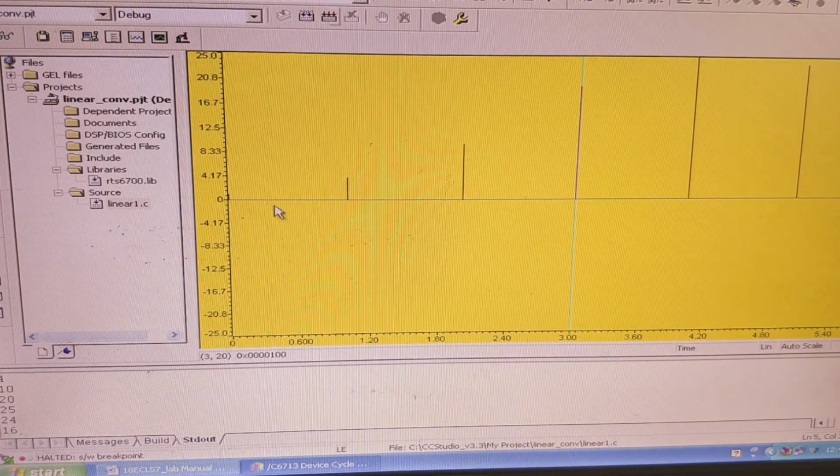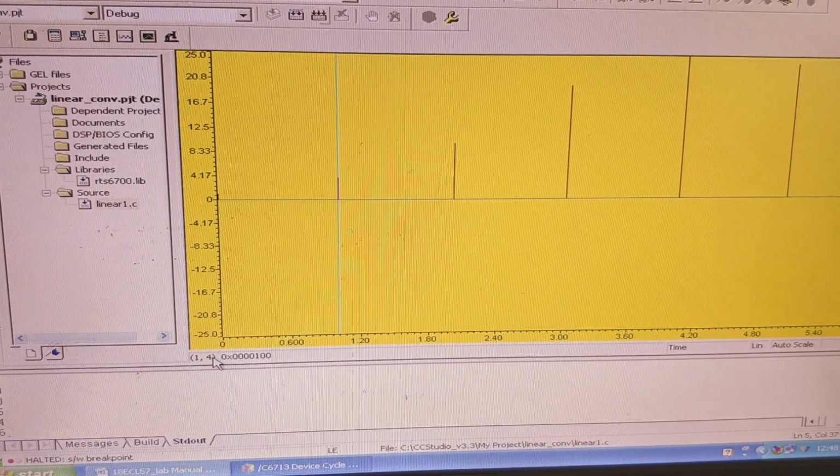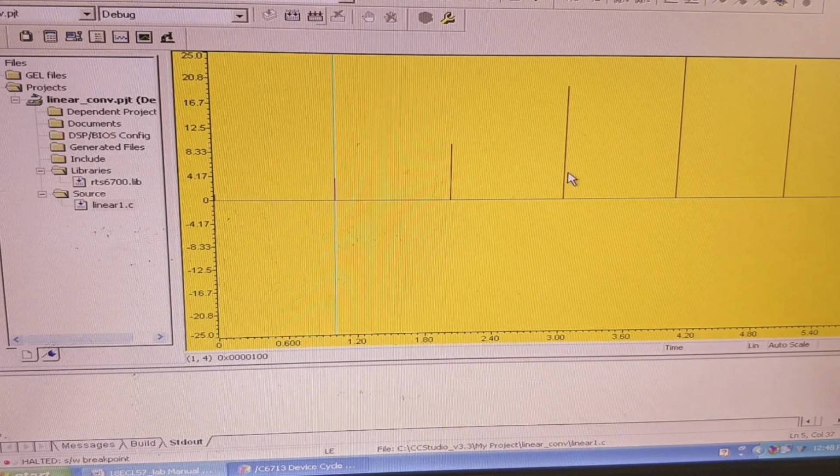Now we are able to see the values, and if you want to actually check the numbers, you just have to click. Wherever you place the mouse, if you see a green line, those values will be shown as X and Y. Correspondingly, for other points also you can verify the numbers. Okay, 3, 20. So the amplitude happens to be 20 at the point which is 3.